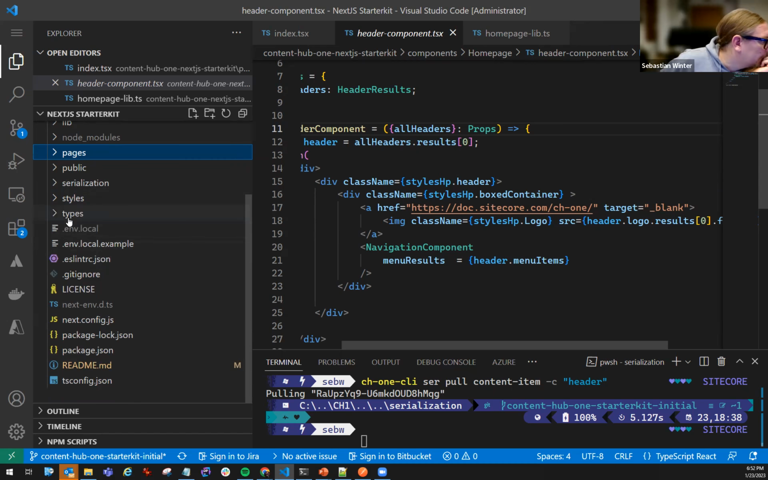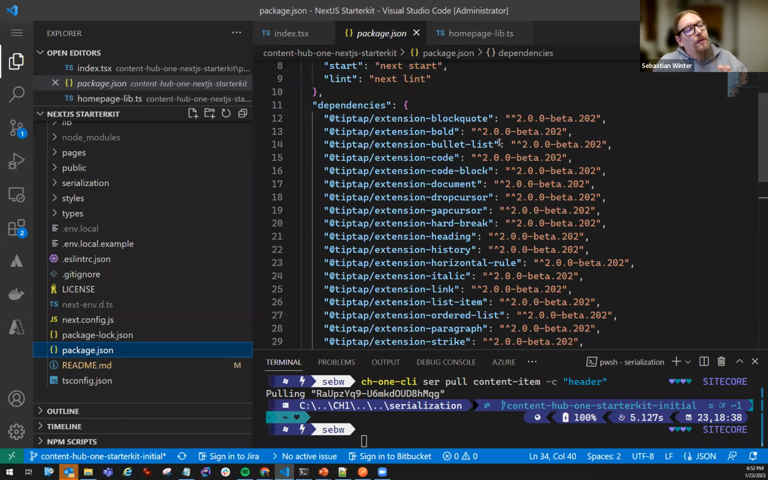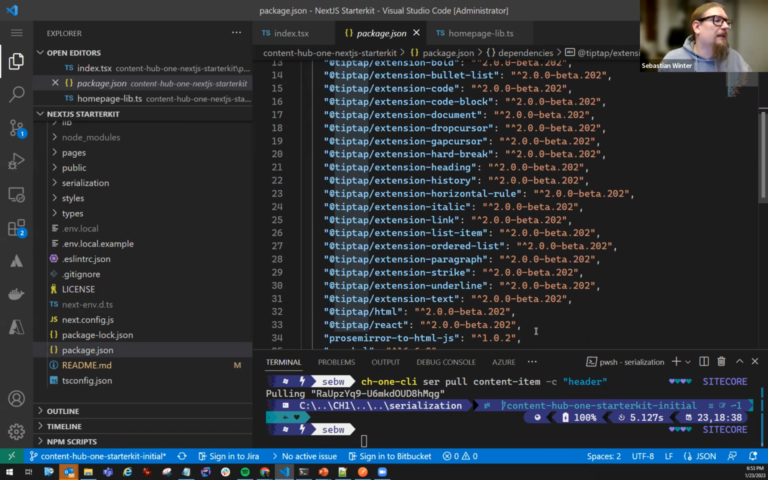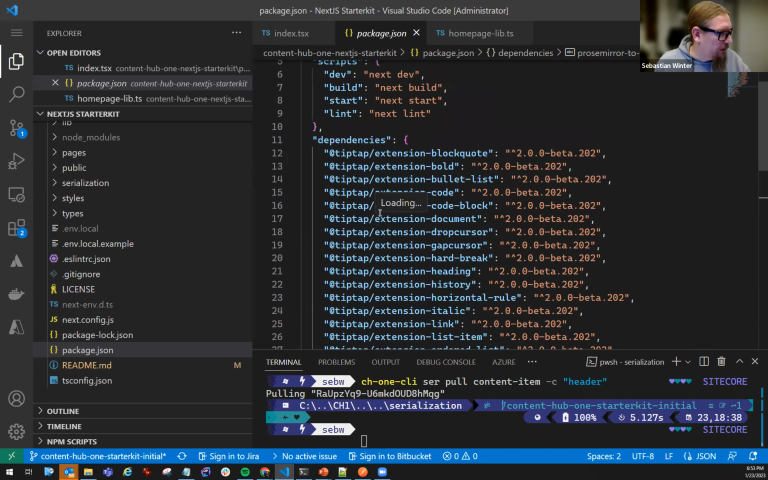So let me just go into the package JSON so that you understand what we've done prior to that. The rich text field is based on a Tiptap editor. And in order to make that work, you need to actually install an NPM package for each of the formattings that you have available. So we have a block quote, we have bold, we have bullet list, and all of that. You can see it's a long list, and it's cumbersome to install it. You might forget something, which might lead to an error later on. And also you need to have the ProseMirror package in order to transform your JSON into HTML later on based on that.